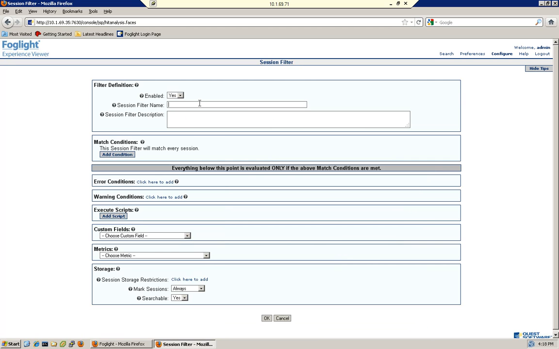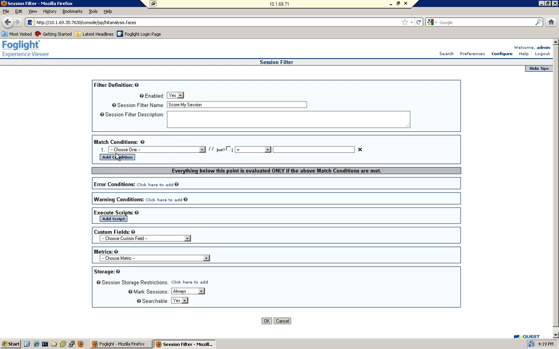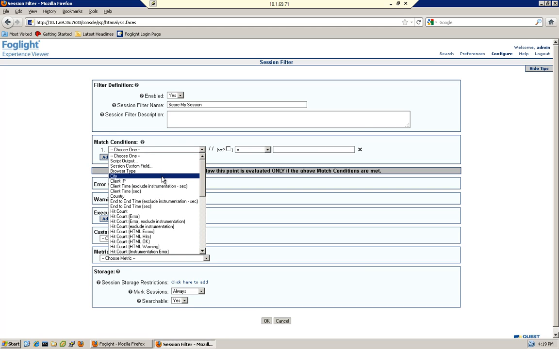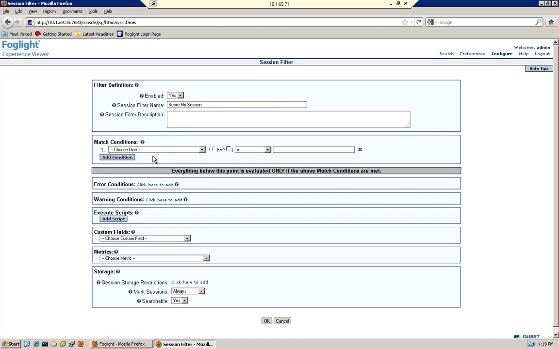When I create sessions, I'm going to say score, I'm going to call it Score My Session. And what we're able to do in the beginning, just like a hit filter or a transaction filter, we can have certain match conditions. Now the condition I want to add here is going to be one where I would pick out either sessions originating from a certain city, sessions having a certain amount of hits or a certain amount of pages in them with a certain client IP. So what I can do is I can really filter out.